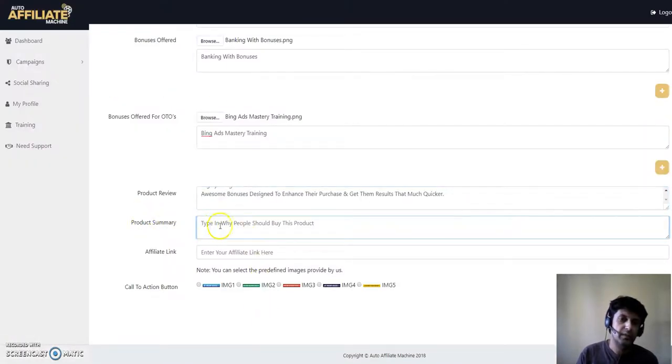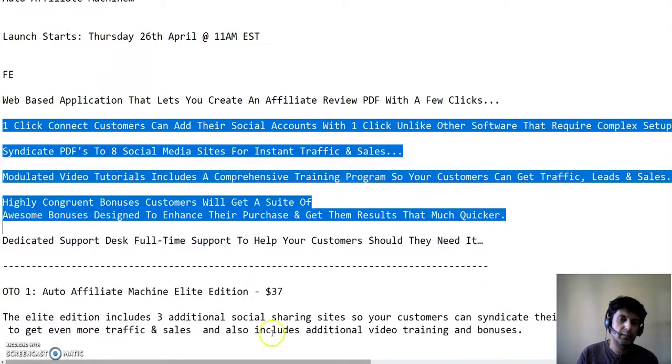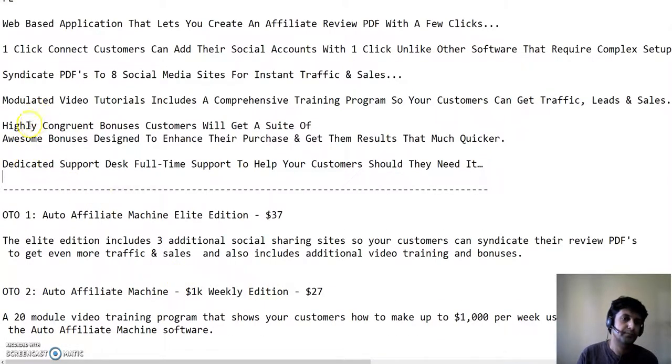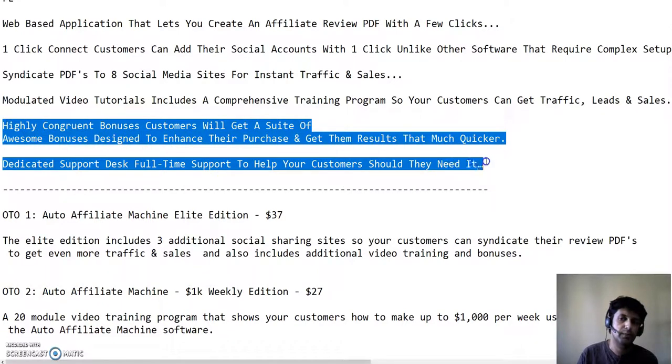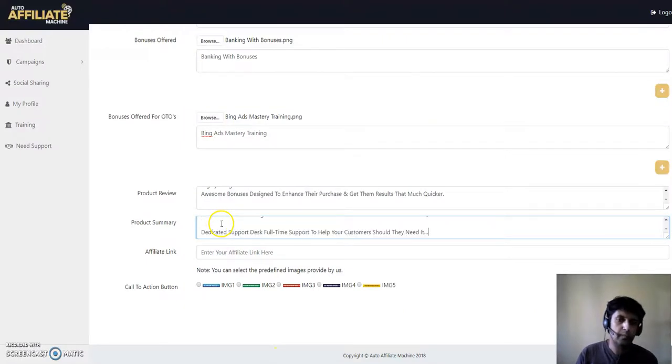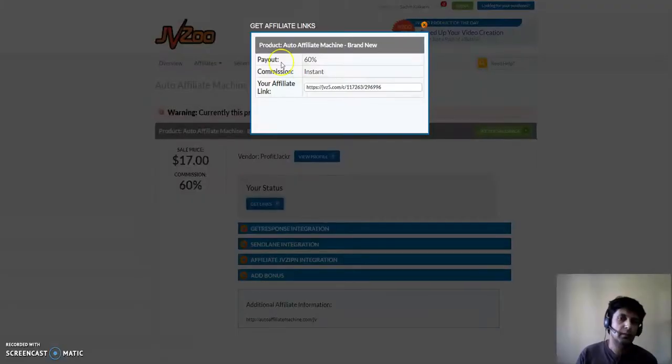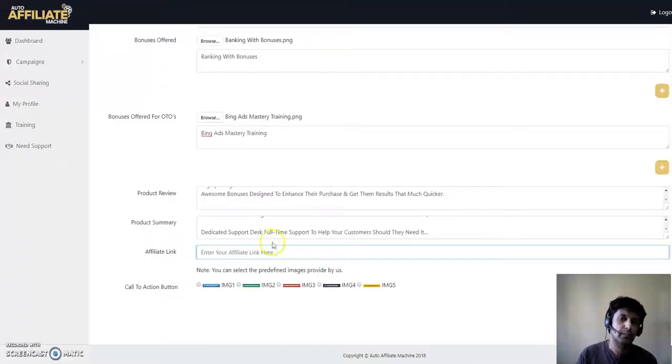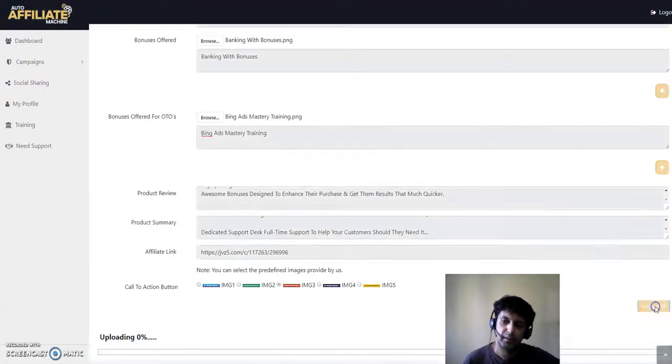Then product summary, why you should buy the product. Let me choose highly congruent, dedicated support, this text over here. And then I'm going to be putting my affiliate link over here. Just going to copy that and put my affiliate link over here. That's it. And we have an option to select a call to action button. For this instance, I'm going to be selecting the red color. So I'll take my image over here and click on create PDF.